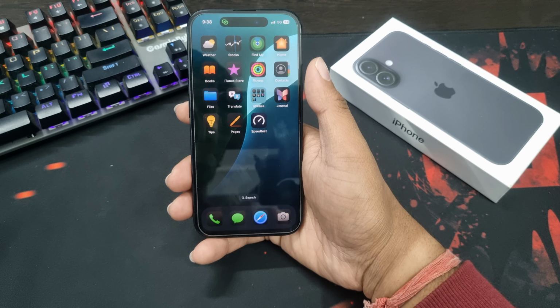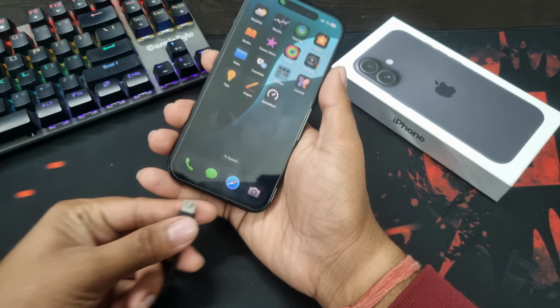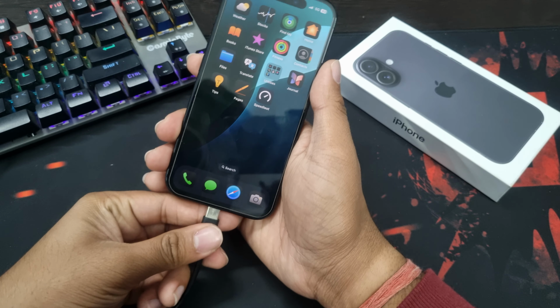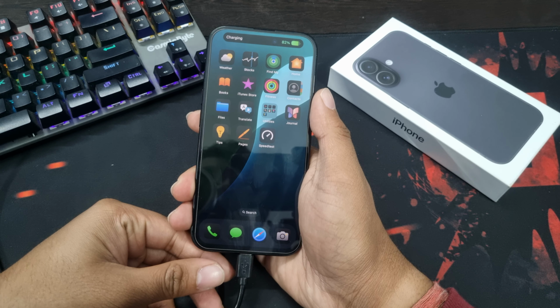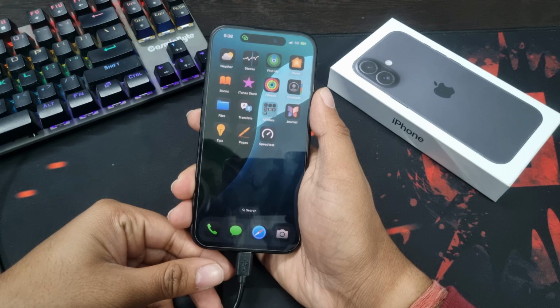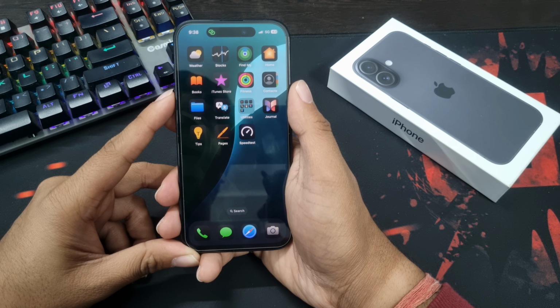For this, let's connect the iPhone to the charger. Charging. And as you can see here, the iPhone speaks when charging. So this is how you can make your iPhone speak when charging.